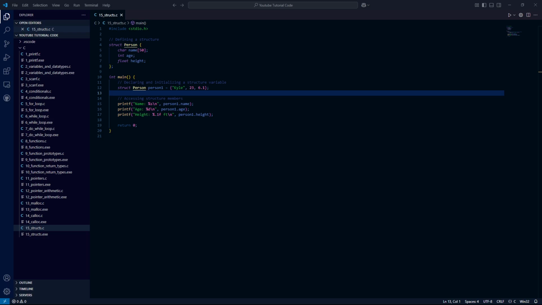Next, on line 16, we're printing out the age using the d format specifier, and we're passing in person1 dot age. In this case, that's going to be 23. And then finally, we're using the printf function to print the height using the f format specifier to 1 decimal place, and we're passing in person1 dot height. In this case, it is 6.1.